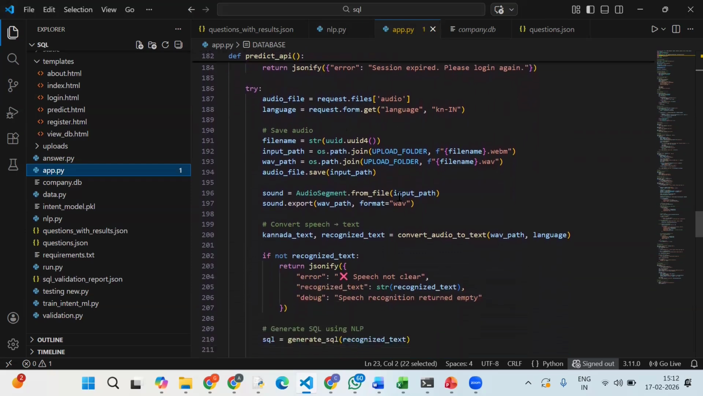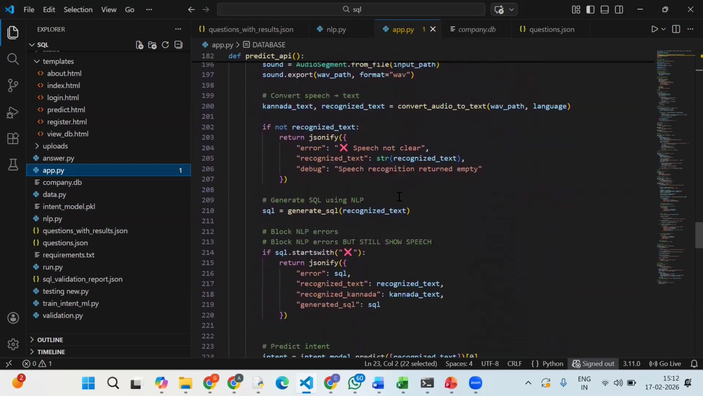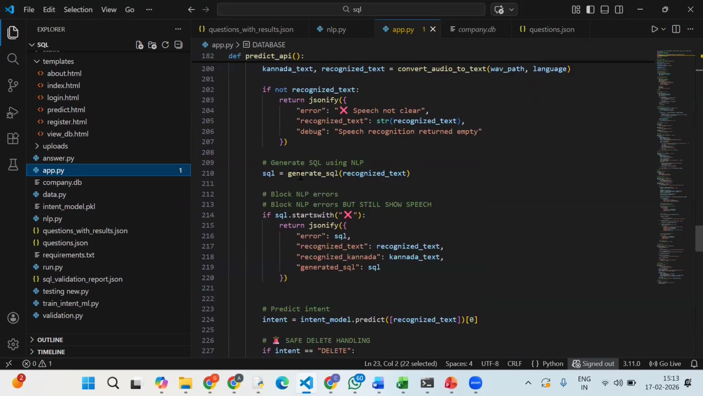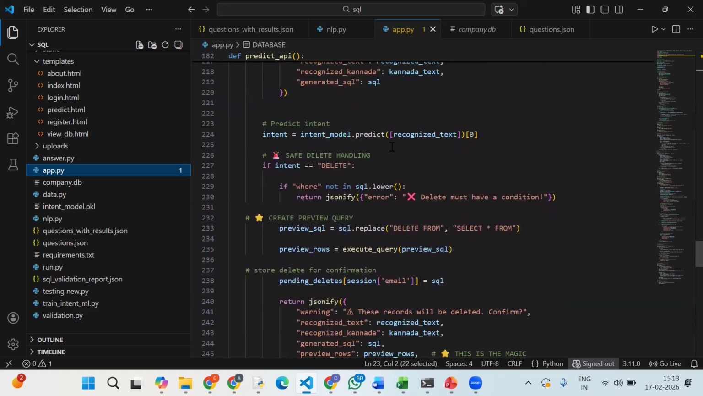So in this prediction page, first we need to give our voice using speech recognition. It will convert that audio into text. After that, it will generate the SQL query by using our NLP. First, it will load our model. So our model will predict whether it is a select, delete, insert, or update.